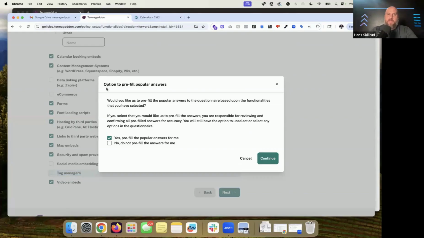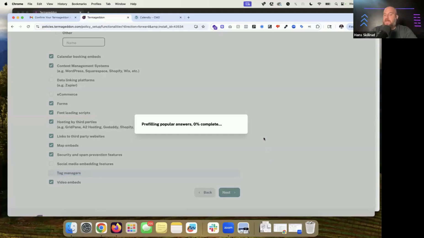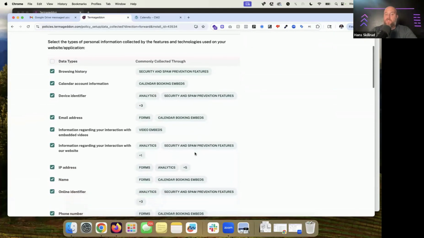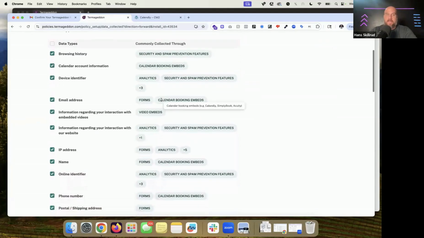And now we have a modal that provides you the opportunity to pre-fill the most popular answers that come with the features and functionalities we've just selected. Selecting yes is basically going to help expedite the setup process here. We recommend selecting this, but also taking the time to review it. So we're going to say yes to preloading all the popular answers. And now our tool is taking into account all the features and functionalities you have, paired with all the laws that apply, and then spitting out the most popular items that come along with this stuff.